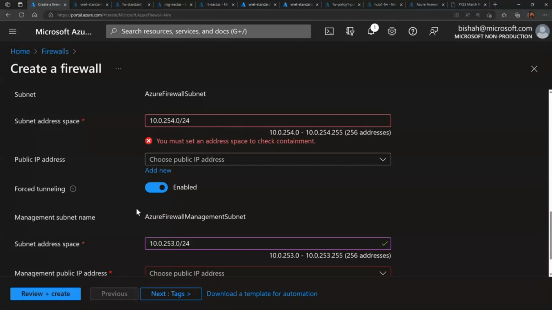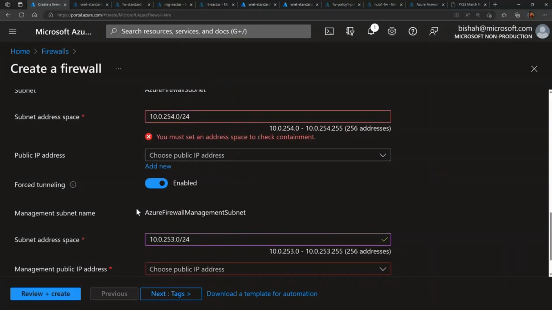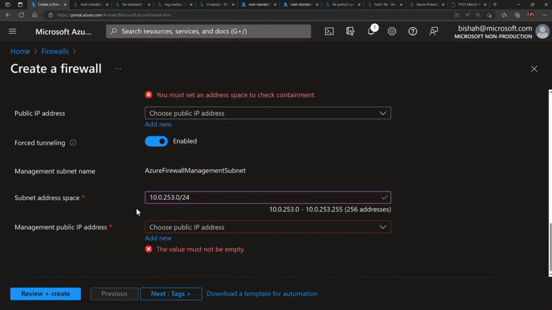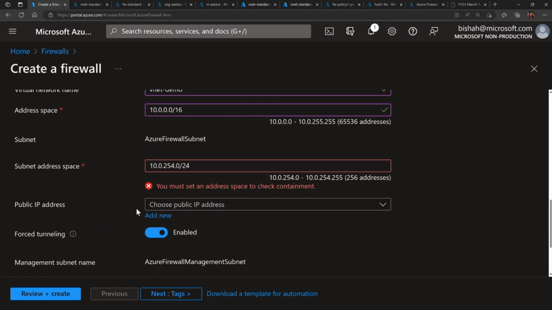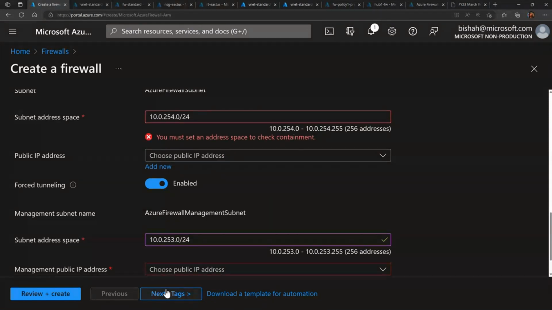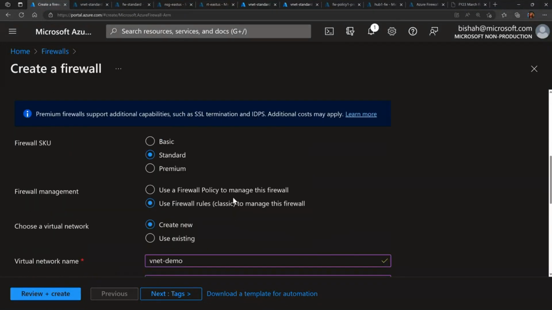And then that's how you achieve it, or you don't have to send it anywhere. This is for an environment where all traffic stays internal, for example. So that's what this forced tunneling mode is for. And then that's it. Next is tags, and then you review plus create, and your firewall is created.